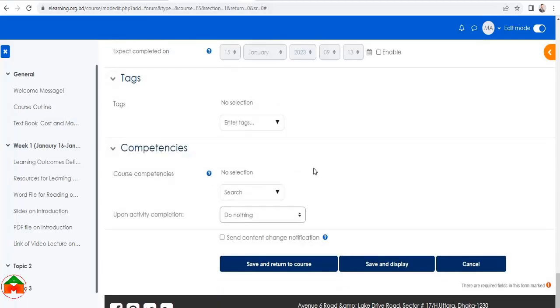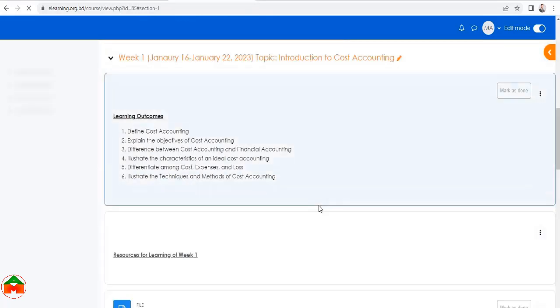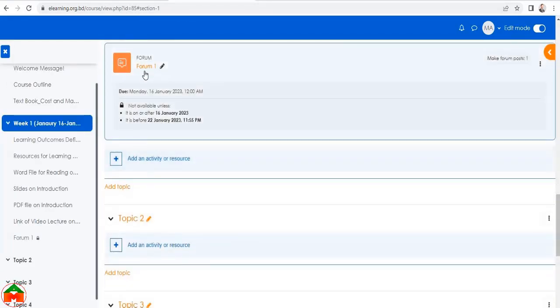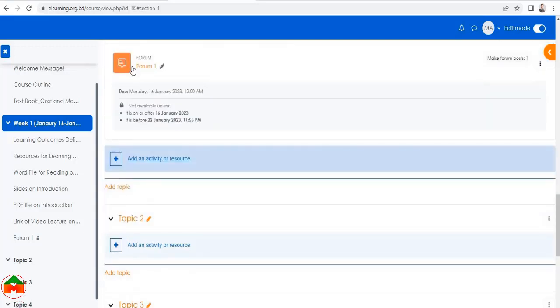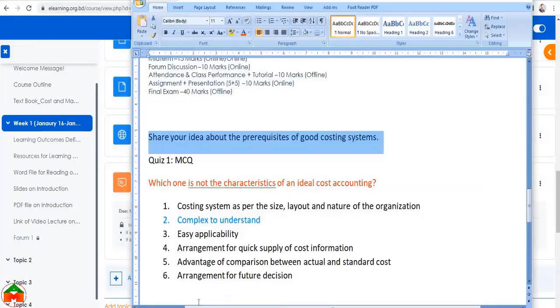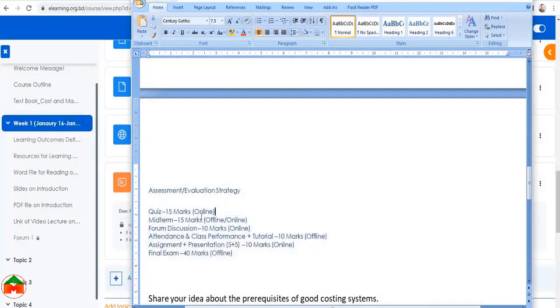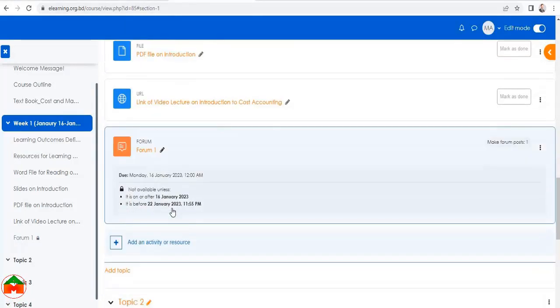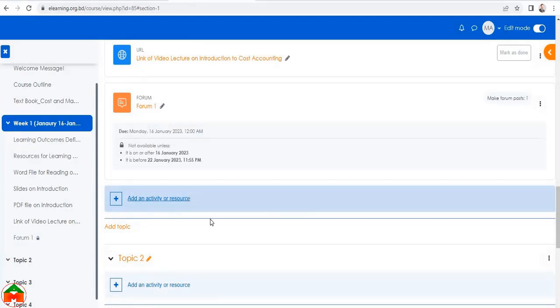After setting all the options on the forum, I'm going to click Save and Return to Course. Okay. After returning to the course, you can see this is the forum. And under the forum, by default, the system is showing some information that students should participate in this forum within this date. I think I have already shown you that in my assessment strategy, 10 marks will be forum discussion. And this forum is used to ensure the engagement of the students.